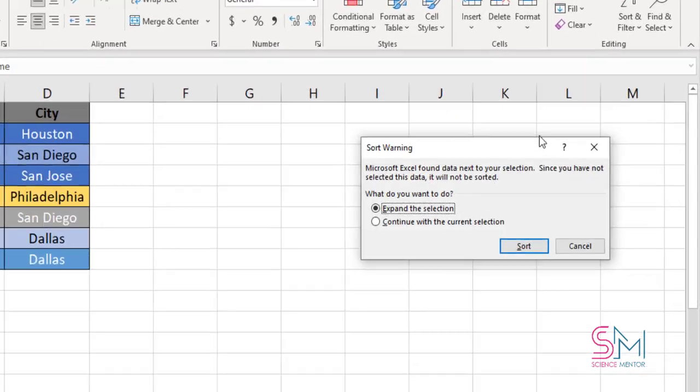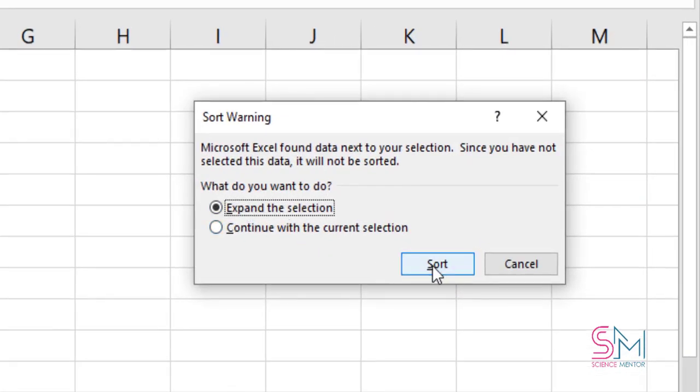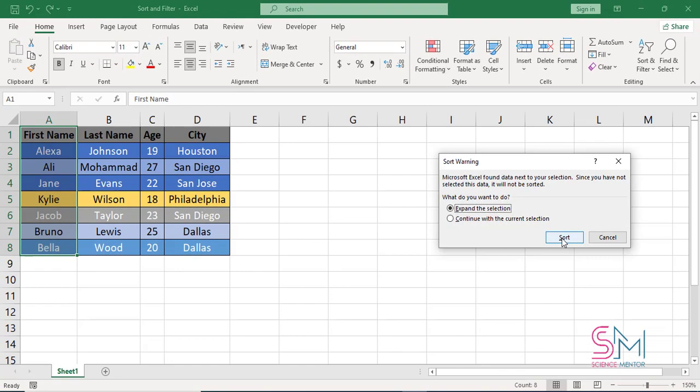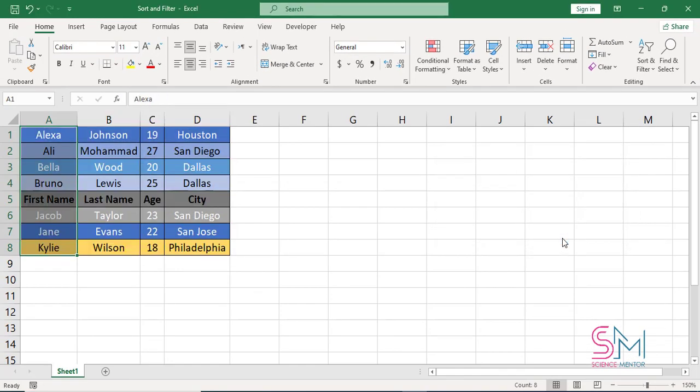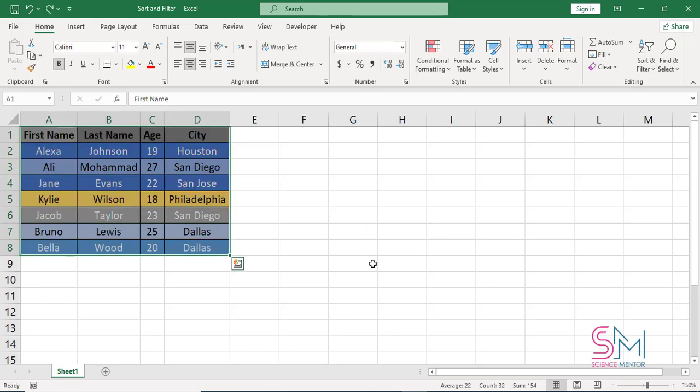What do you want to do? Expand the selection, or continue with the current selection. Only in rare cases would you want to use the second option of continue with the current selection. So be careful here. In most cases, you will need to select the expand selection option. Excel will automatically select all the columns adjacent to the column you had selected. Then Excel will sort the column selected by you and also change data in all columns to preserve the data integrity.